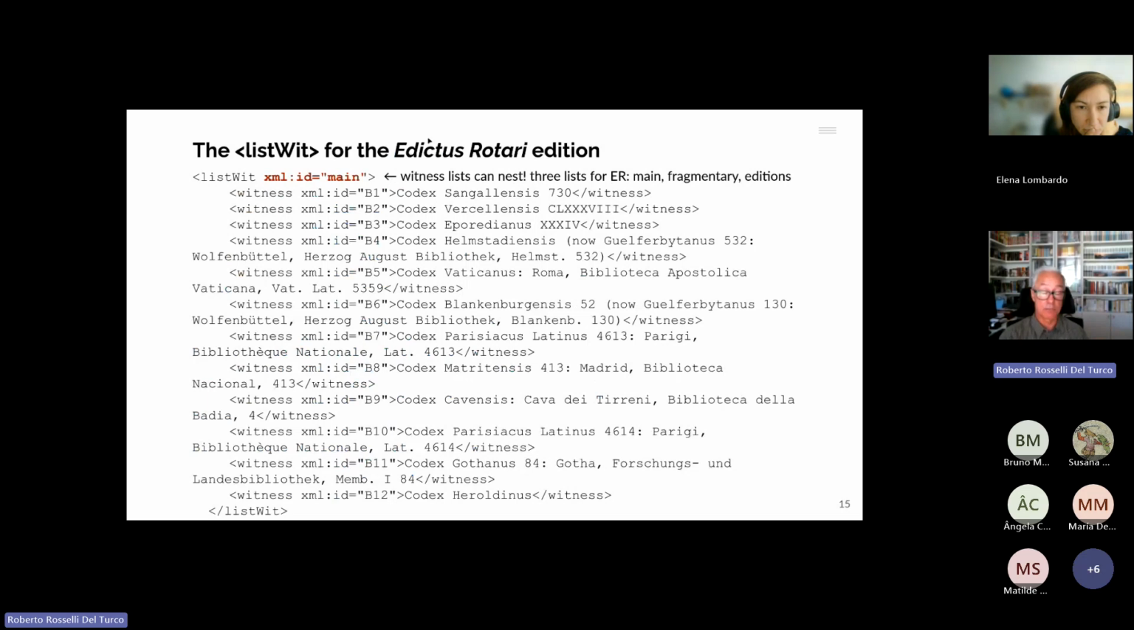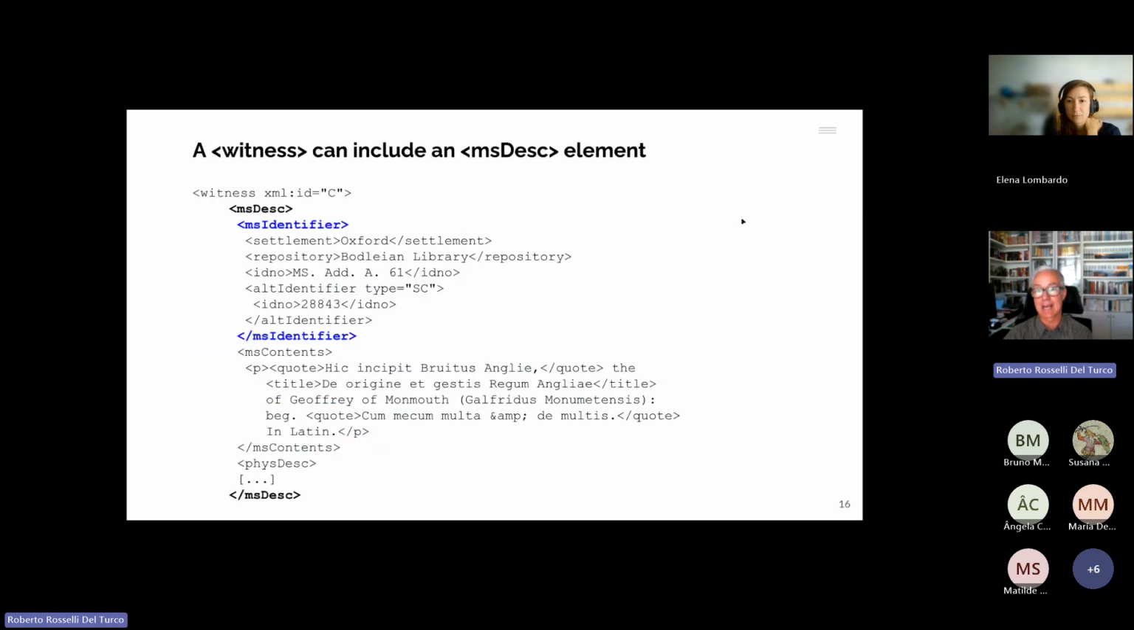For instance, for the Edictus Rotari, I have 3 lists: one for the complete witnesses, one for the fragmentary manuscripts, another one for the 19th century and later printed editions. But this is just so that I can organize my work. Also, you can use elements from the manuscript description module if you include that into your schema. For instance, this part is really well served by the msIdentifier element, because you can see here the basic information, what we have here.